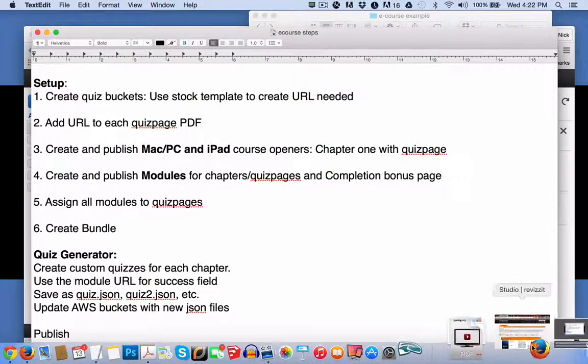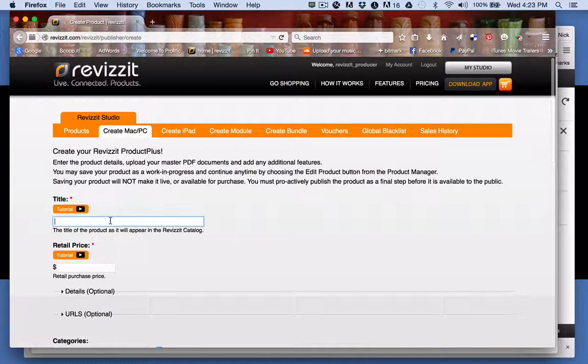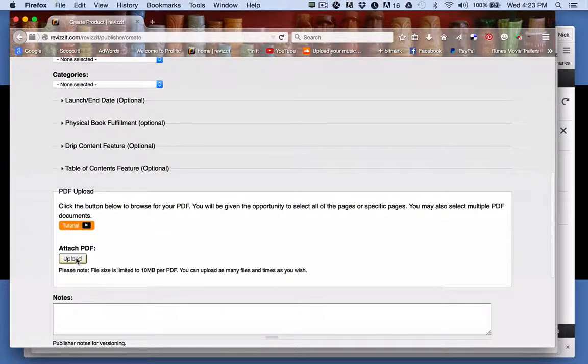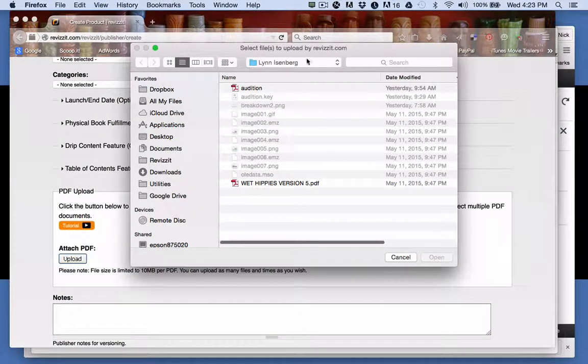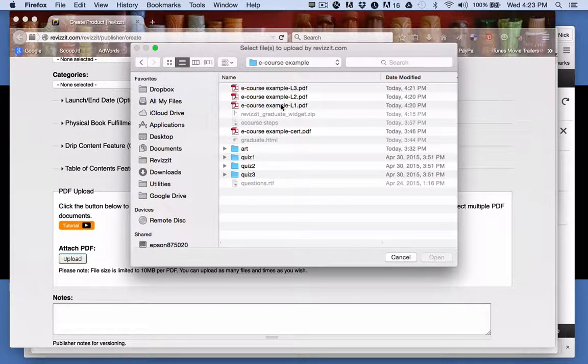So let's go over here to my Revizzit Studio, and I'm going to create this, and this is going to be the Revizzit eCourse example. Okay, and the retail price of this is going to be free, so I'll make that 0. And for now, the only thing I need to do is upload lesson 1 to here. So I'm going to go here, here, and upload lesson 1.